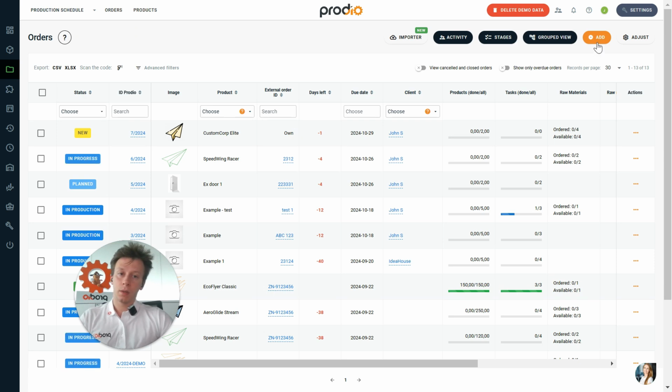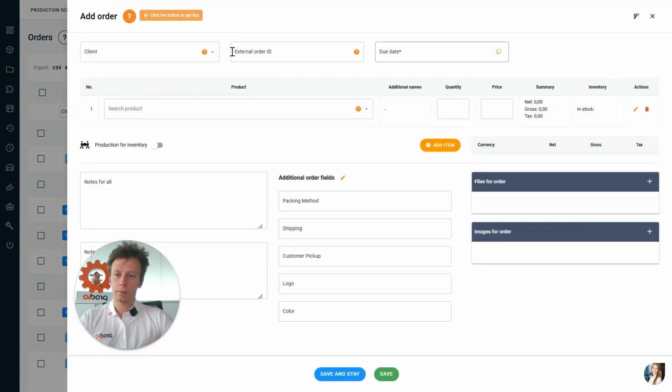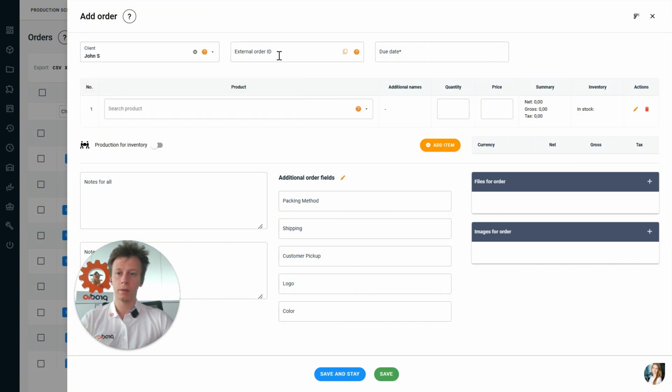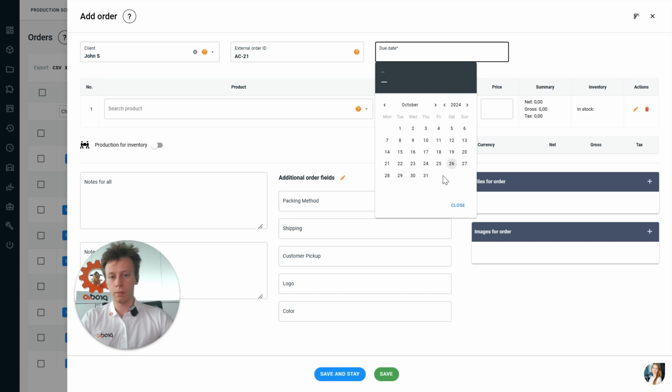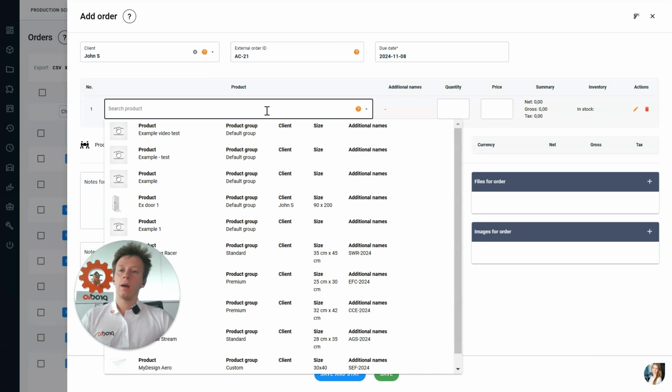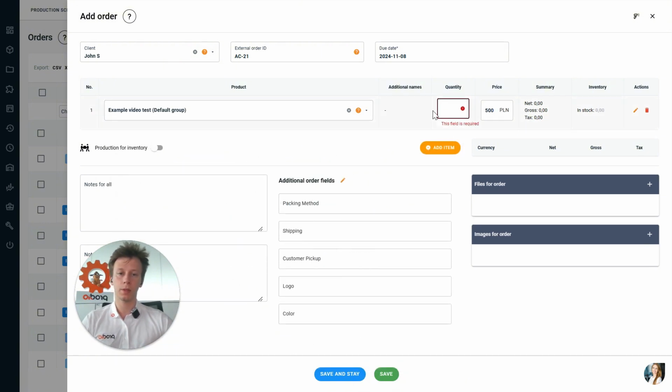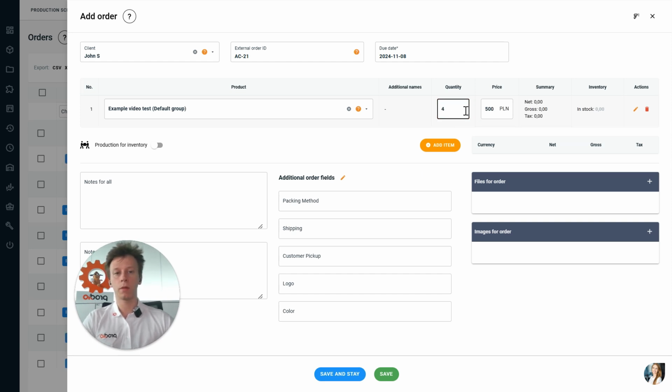Okay, when you have the product, you can go to orders, and here you can add a new order. You can assign it to some client, add your external order ID and due date, and you can choose the products that are in this order. So let's say it's going to be just this example video test and the quantity of this product. So maybe 5, 4.